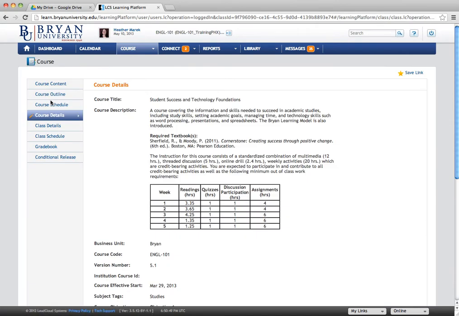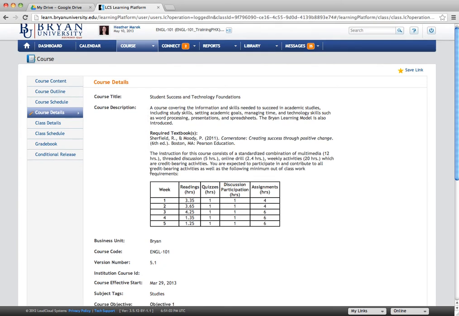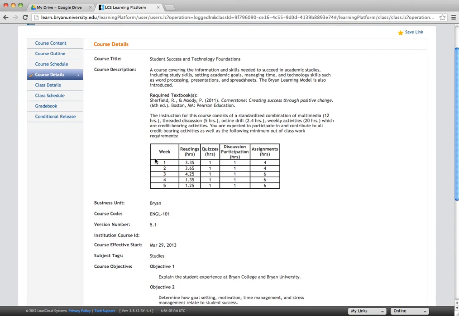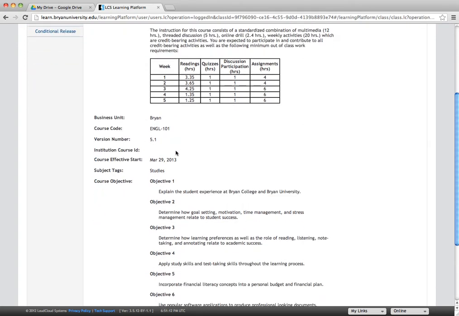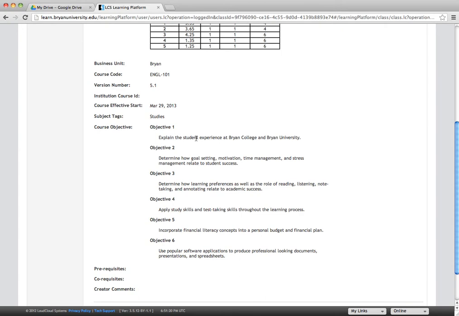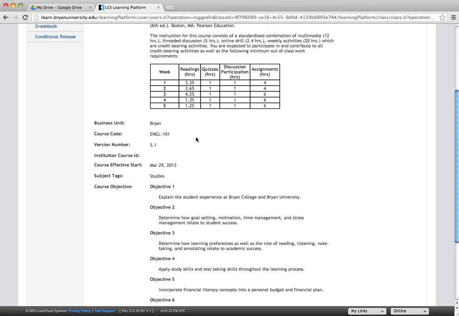Course details is going to give you and your students some of the more introductory information about this class. We have the title, a description of what the course is going to cover, information about the textbook, a sense of what the work for this assignment is going to be, and what the time breakdown is going to be for how long it's going to take to do each part of this, as well as some of the really technical information like the course number, the course version number, start dates, but it'll also have your objectives listed down below.